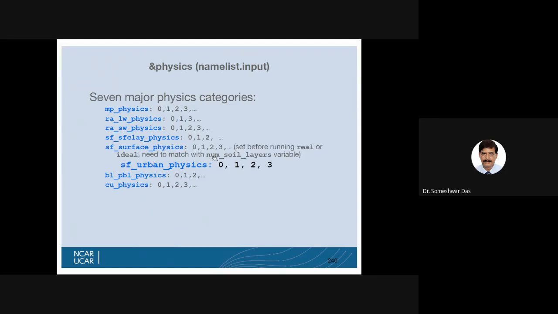These are the options available for different domains. You can set different physics yourself before running real or ideal. You need to match with soil, the number of soil levels, layers, variable, especially if you're using urban physics in the model. And this is for the PBL, planetary boundary layer, and this for the cumulus convection. So these are the things you can find in the namelist parameter called physics.